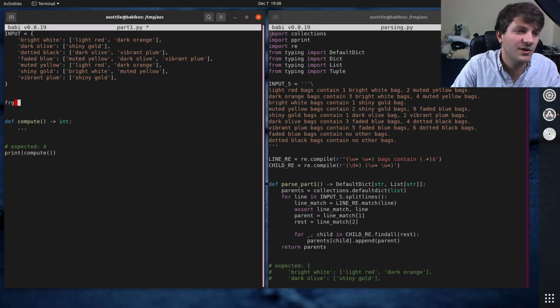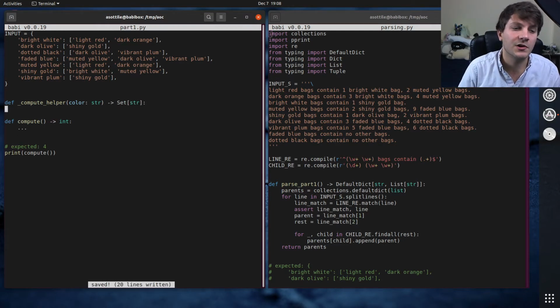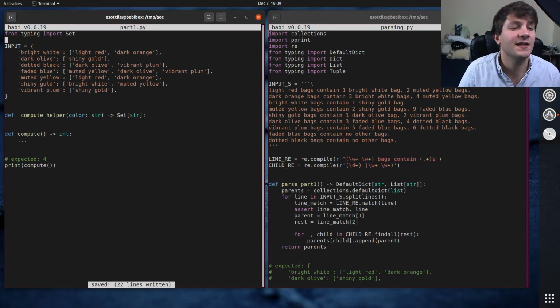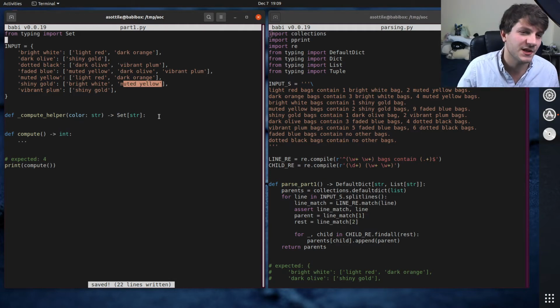So I'm going to make a compute helper. Compute helper, and this is going to take a color as a string, and it's going to return a set of strings, which is all of its parents, including itself. And so we need from typing import Set. And the nice thing about set here is it'll eliminate any duplicates. So if, for instance, bright white could also contain muted yellow, we don't double count muted yellow.